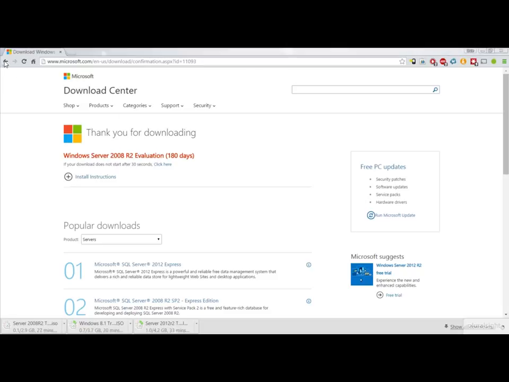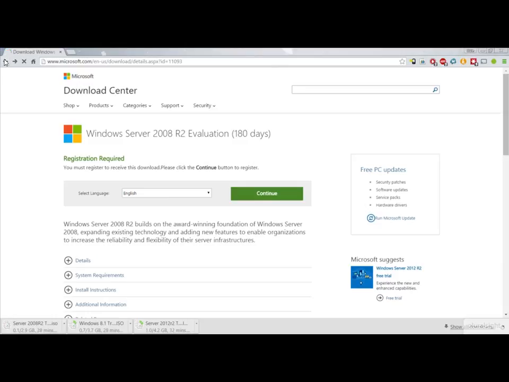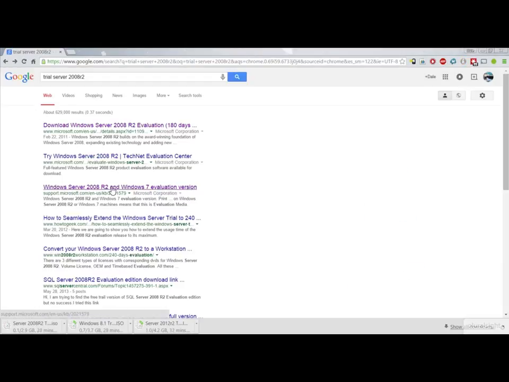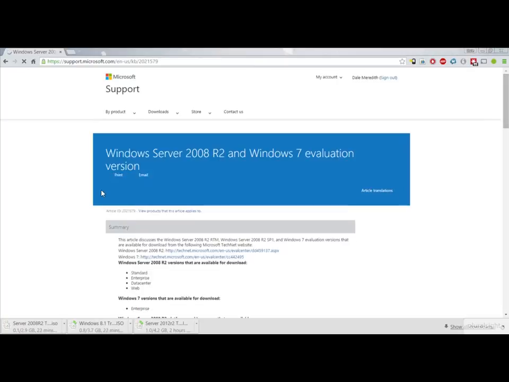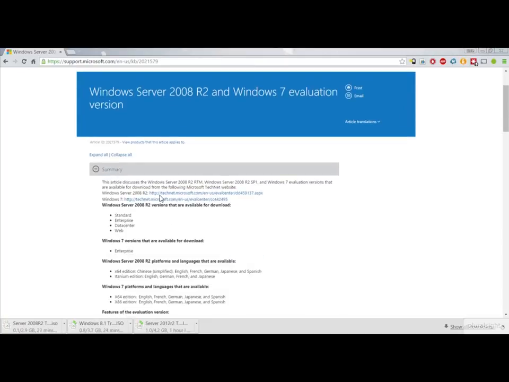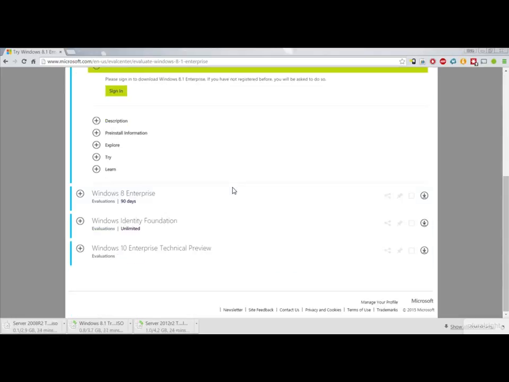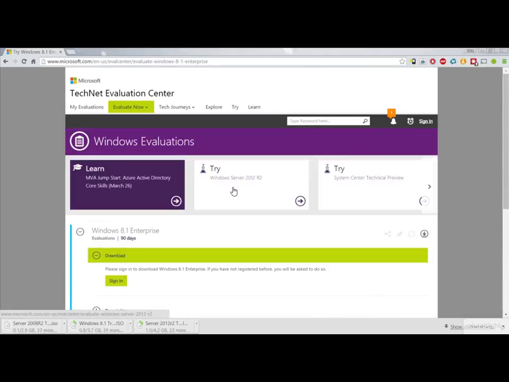So if I go back to that previous Google search, you'll notice that there's a link here that says to grab Windows Server 08 R2 and Windows 7 eval version. This is actually on a Microsoft site. It takes you to this nice little article about how you can get a hold of these. If you click on the link for Windows 7, it actually takes you to the eval center, and does not pull up Windows 7. It pulls up strictly the Windows 8 stuff because they've taken the 7 off.